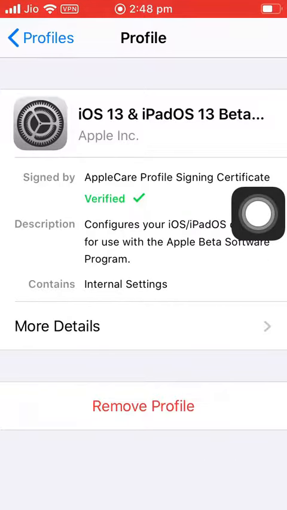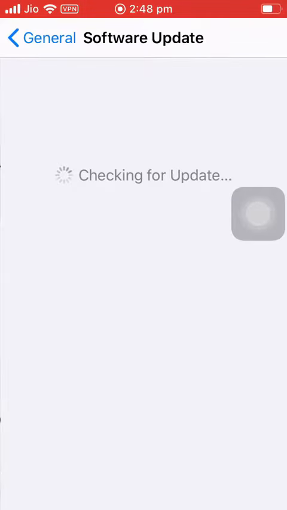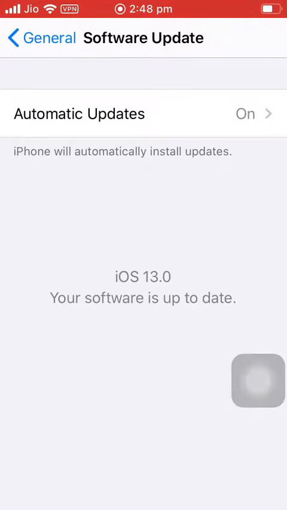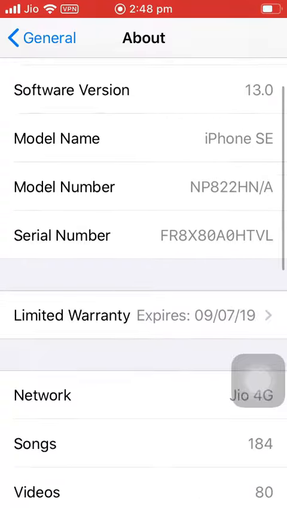After that, you need to go to General, Software Update, and it will show the iOS 13 update for your device. As you can check, my device has been updated already.